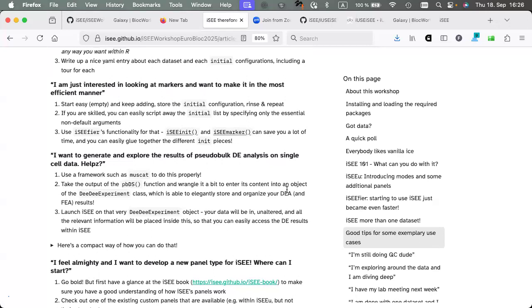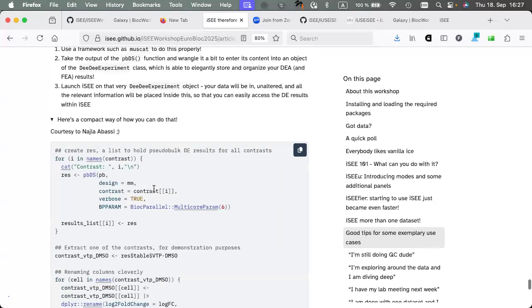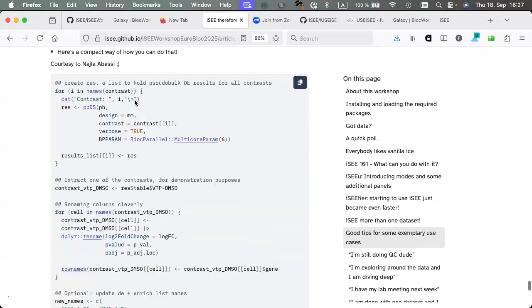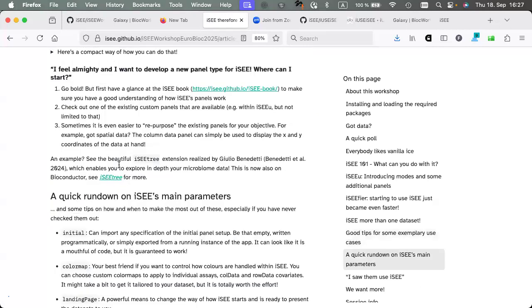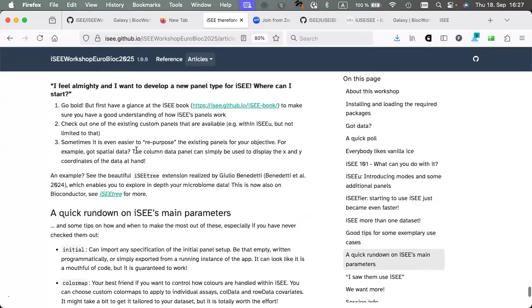So if you want to check the experiment, the result of a pseudobulk DE analysis, you can just do that. And here there is a compact way. That's basically from her slides. That's the code that she used. So you can try to see if this one works. Otherwise, you might need to adapt it briefly. And yeah, where's Julio? He's gone.